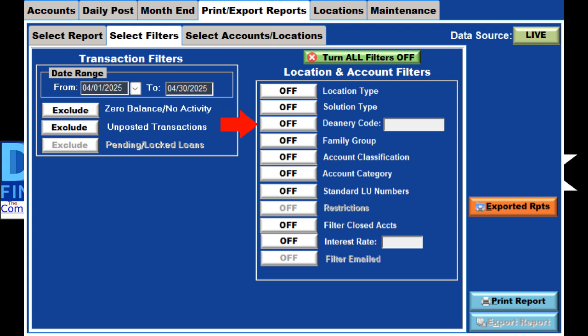Denary code is used to turn on the field to enter just one code into the filter field. If the field is blank, the filter will be turned off. Clicking the On button will clear the field and turn off the filter. Family group will bring up the list of family groups that are in the system. Double-click the family group on the left side to move it into the filter list on the right side.